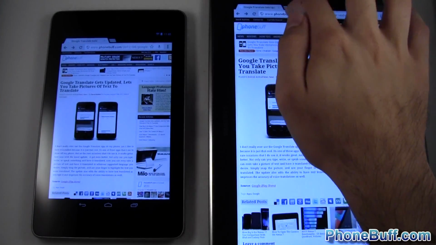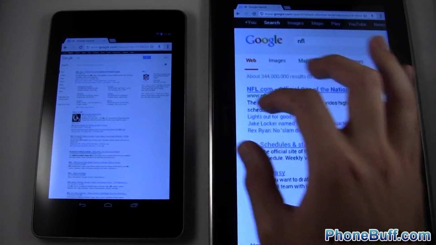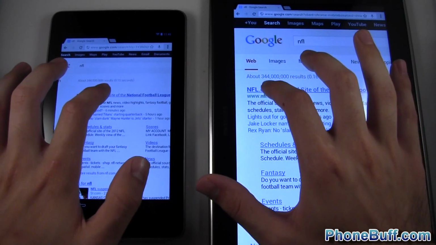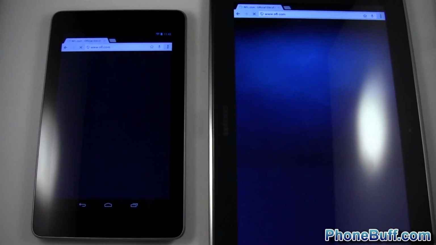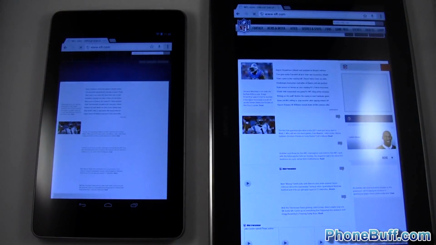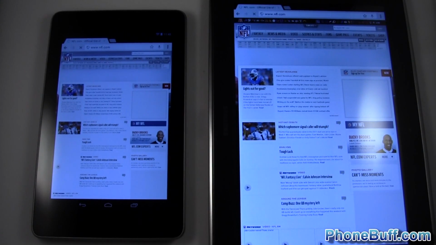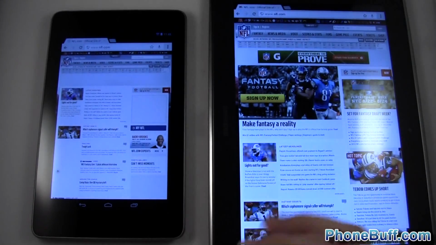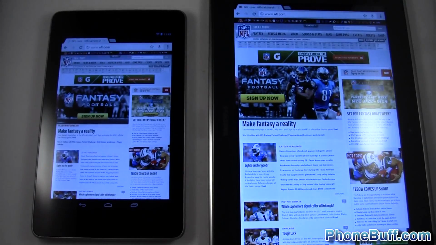All right, so I'll go ahead and do a Google search for NFL. You can see NFL.com shows up at the top on both Google searches. We're gonna go ahead and tap on these at the same time. So 1, 2, 3, and try to see which one actually loads up first. Saw the content here first on the Galaxy Note, and scores first here. And again, the big slideshow over here. So pretty much safe to say that the Galaxy Note 10.1 does load up the NFL website faster.